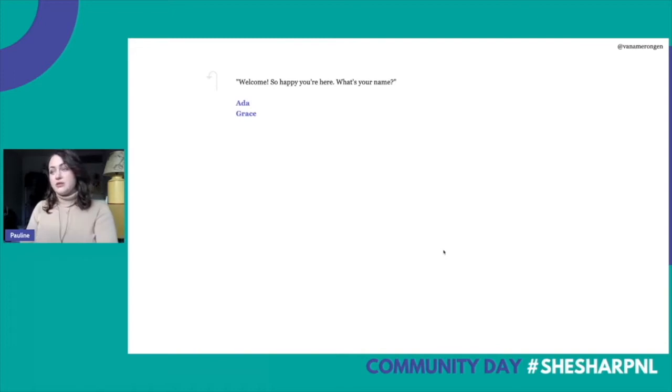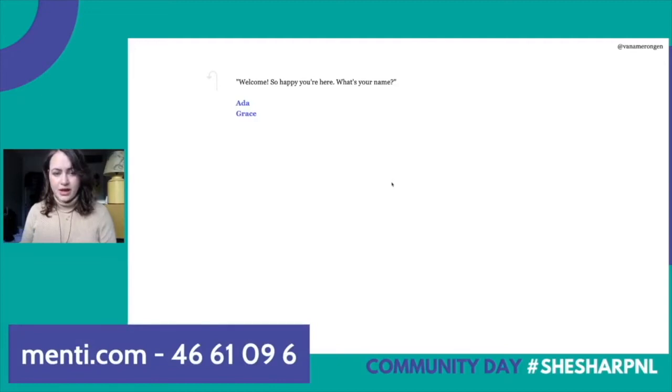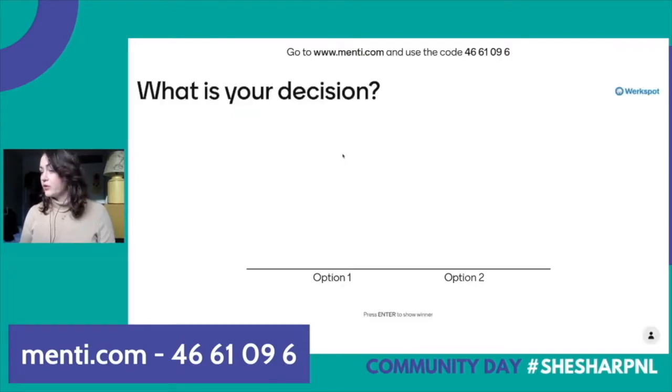So you walk into the building and you're welcomed by a lady who looks a little bit rushed. And she says, "Welcome, so happy you're here. So what's your name?" And that is your first decision that you're going to have to make as the audience. So you can either opt for Ada or Grace. Now I think there was going to be a banner with, yeah, there it is. Thank you. So if you go to menti.com and type in this code, you will see option 1 and option 2, and you can vote for either 1 or 2. And 1 is Ada and 2 is Grace. So what is your name, Ada or Grace? Okay, let's see who the winner is, Ada or Grace.